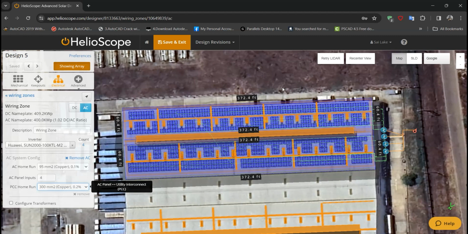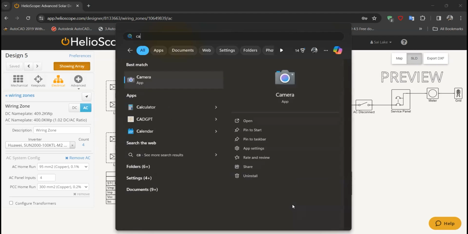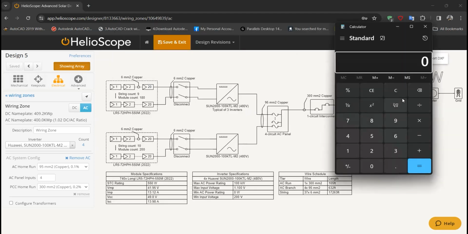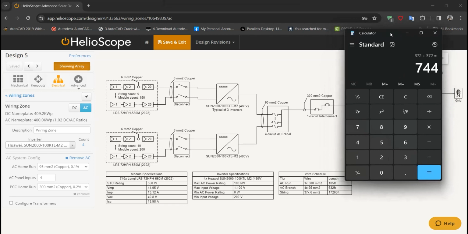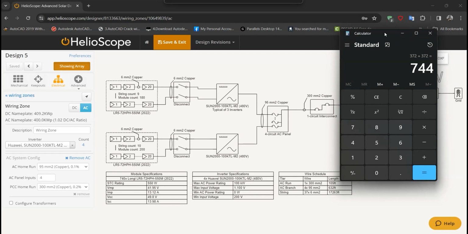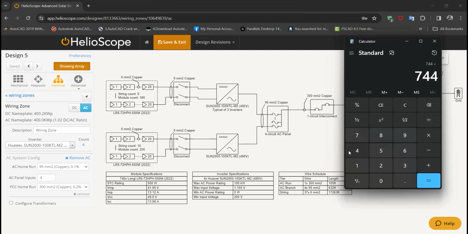So you can check the single line diagram here. We have a total of 372 panels on both sides, so 372 plus 372 is a total of 744. We use a total of 4 inverters with 10 MPPT buses per inverter, so I'm just going to divide by 40. It shows we are going to use 18.6 MPPT.